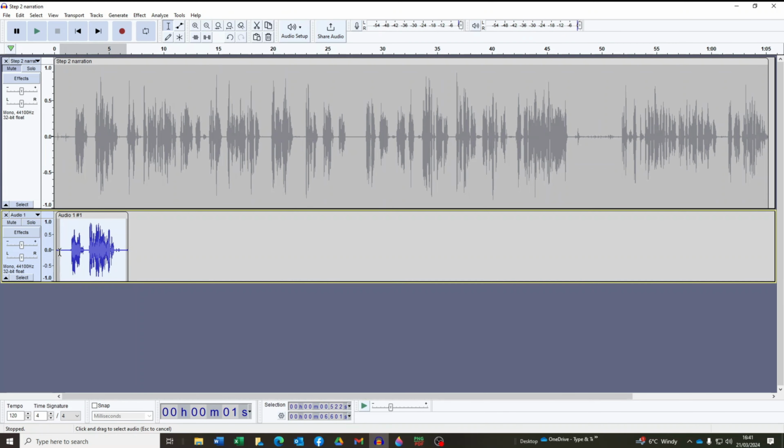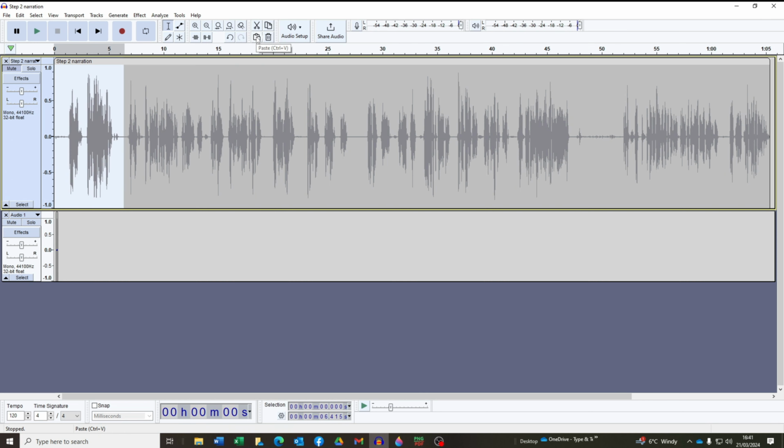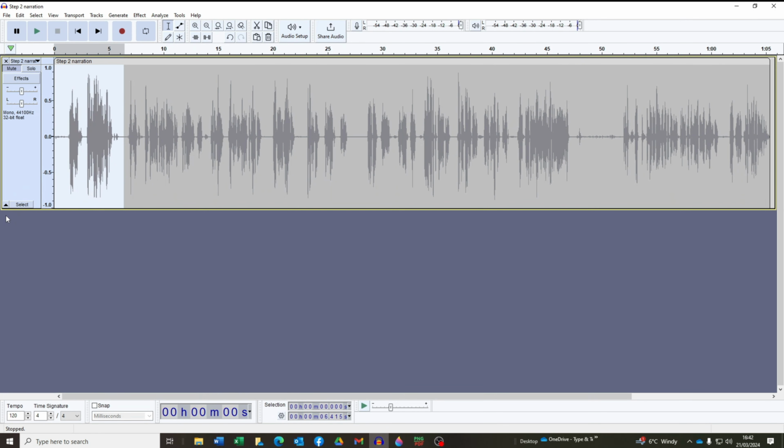I'm going to highlight it. I'm going to click the cut button, which is the little scissors at the top here. And I'm going to highlight the bit I want to replace and click the paste button. And there it is. So let's remove the new track. We don't need that for the moment.